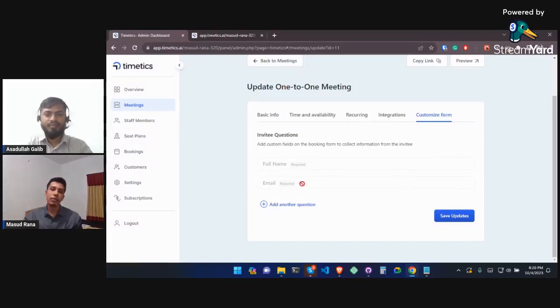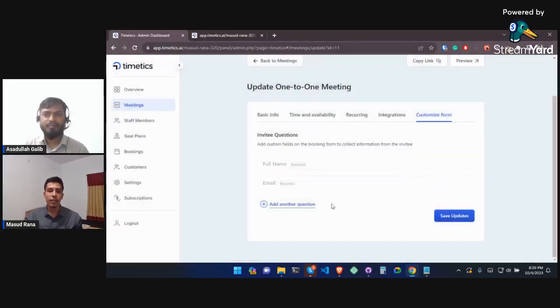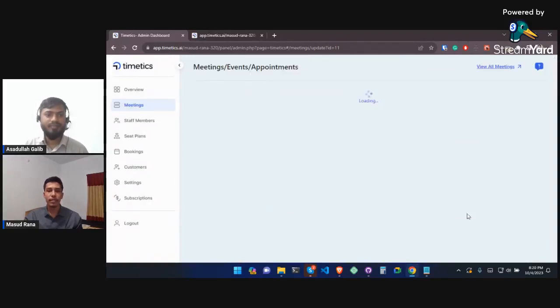You also have options for customizing the booking form. When your clients are going to book here, they will definitely need to give their name and email, but you can add other fields as well based on your needs. So this is the option.